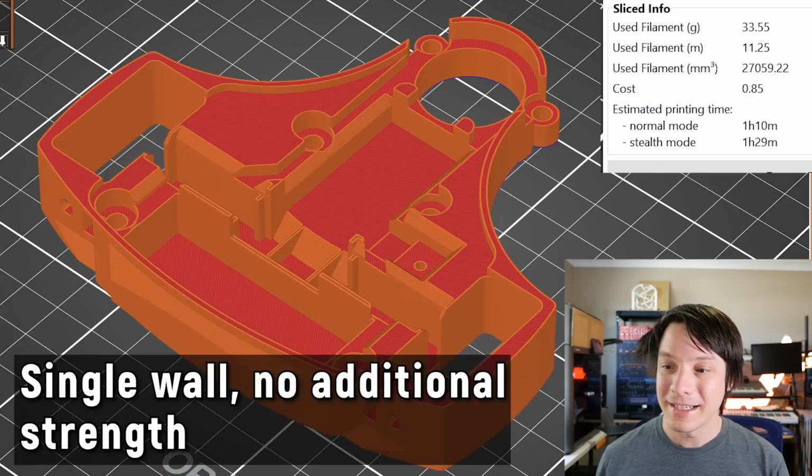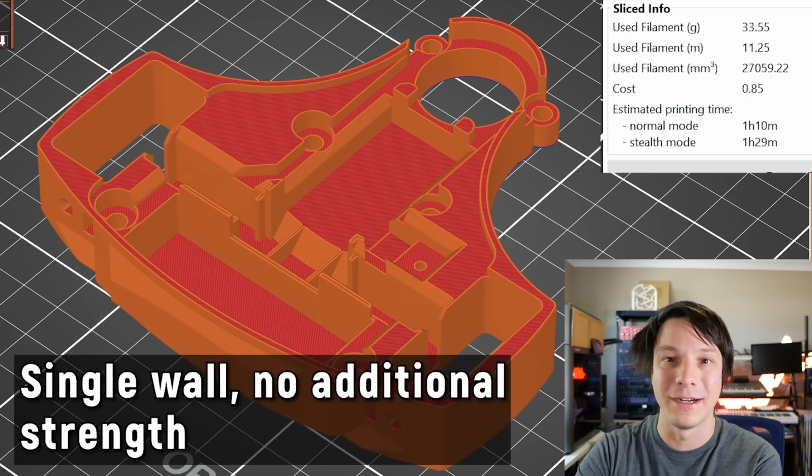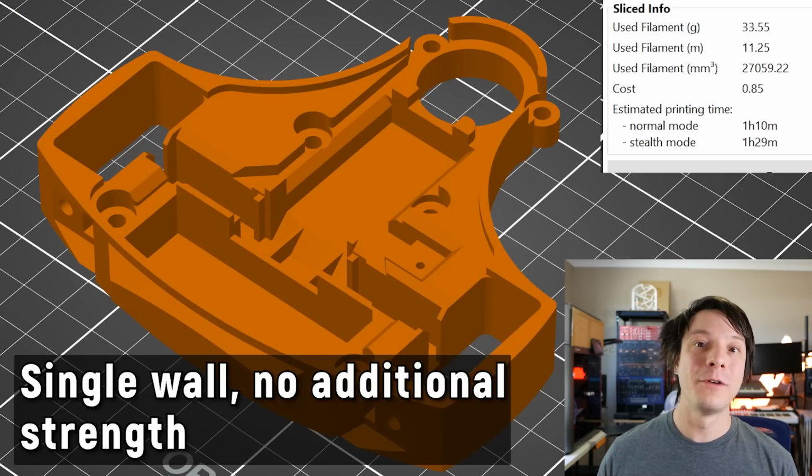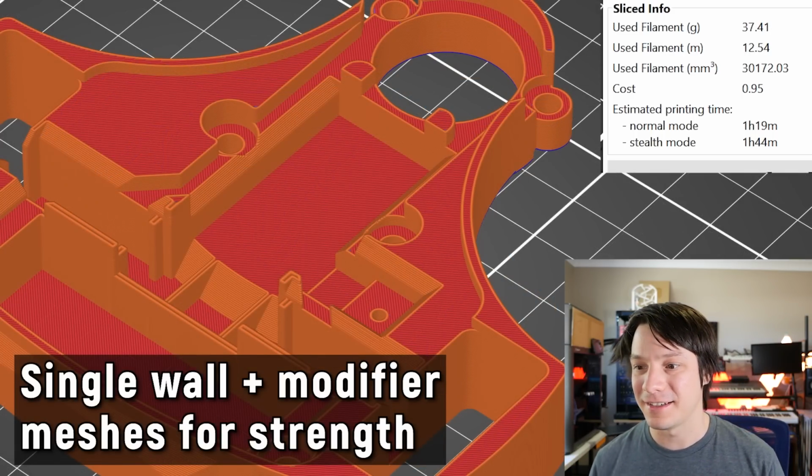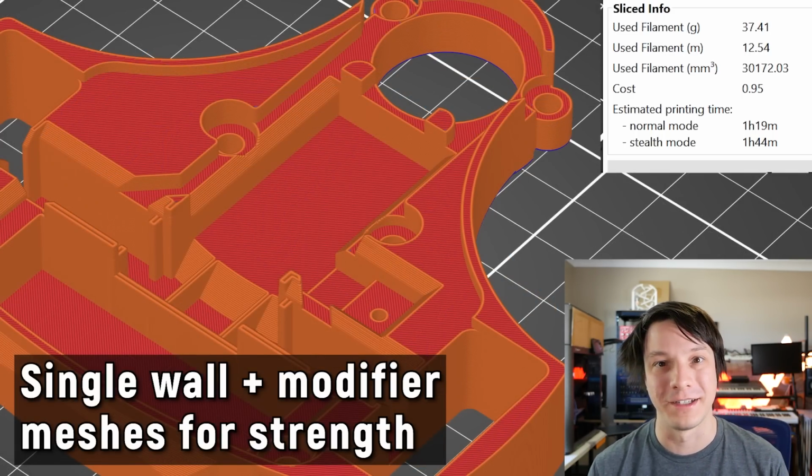But was all of that work worth it? Well, let's look at the original file. The original file's final weight is calculated out at 33.55 grams. And the final model with the extra strength in the areas that we really need it comes out at 37.41 grams.